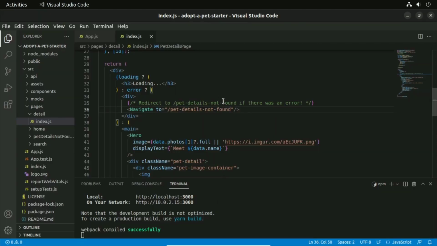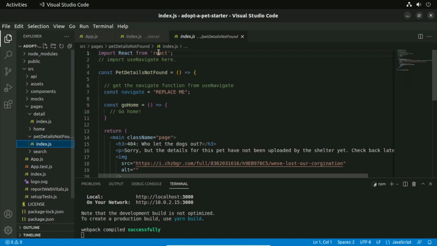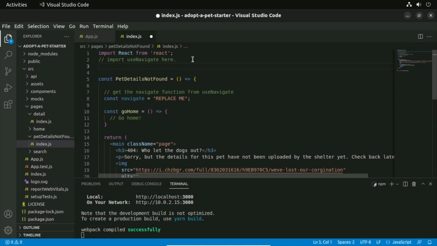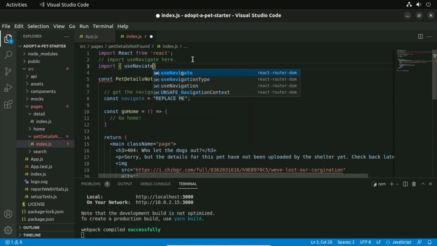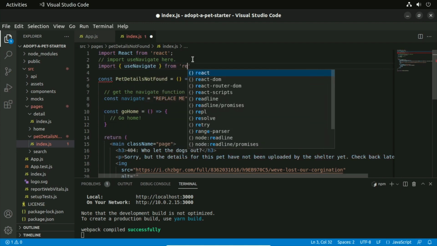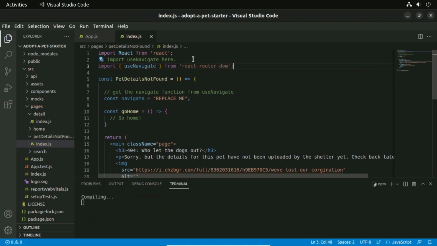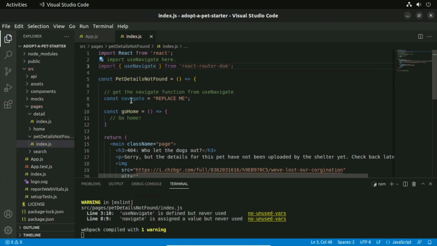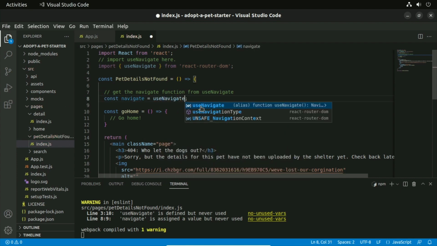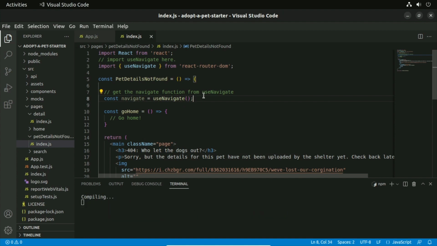Back in our editor, let's first navigate to src/pages/details-not-found/index.js. In order to perform this redirect, we'll need to import the useNavigate hook above the component function. Now, in the pet details not found function, you'll notice a navigate constant defined for us. Let's replace this constant value with the result from calling the useNavigate hook.